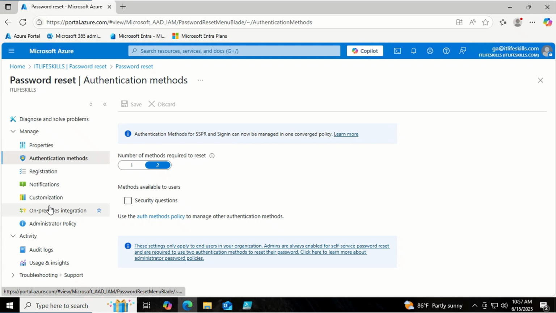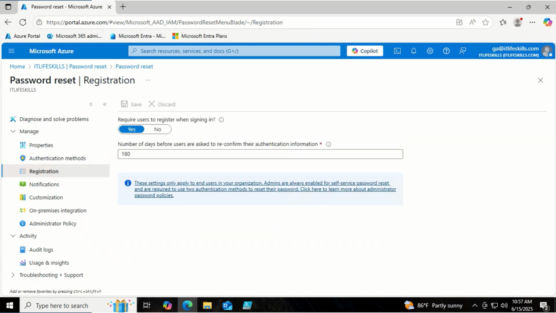The next option is registration. The default option is yes, which makes Azure require users who are configured with SSPR to register their authentication methods when they sign in. And we can also enter the number of days before users are asked to reconfirm their authentication information. The default option is 180 days, and we can enter up to 730 days. And if we set it to 0, then registered users will never be prompted to reconfirm their existing authentication information.